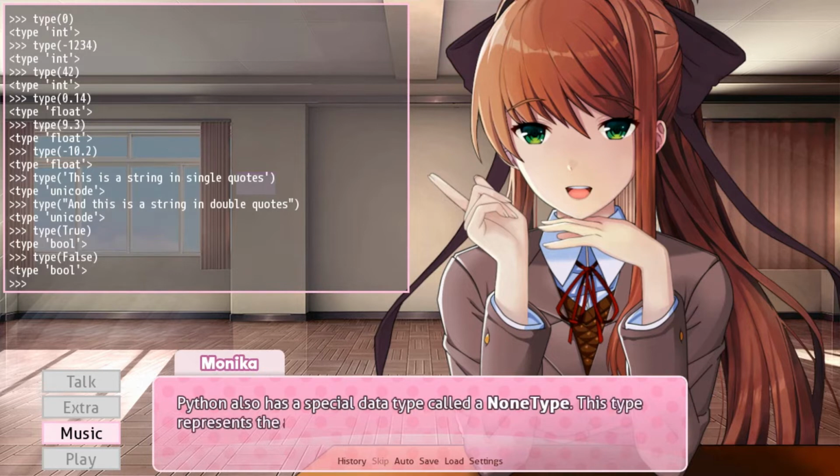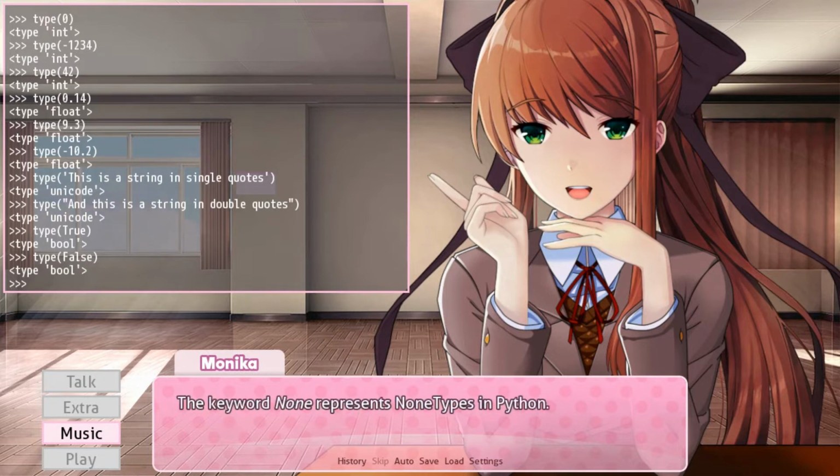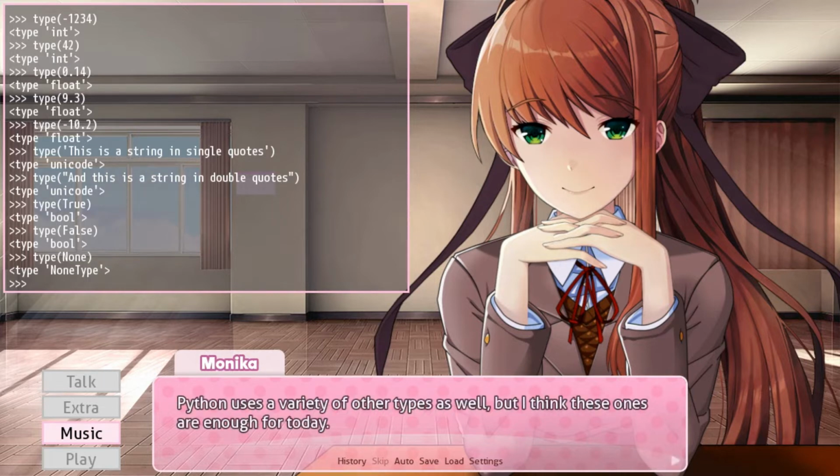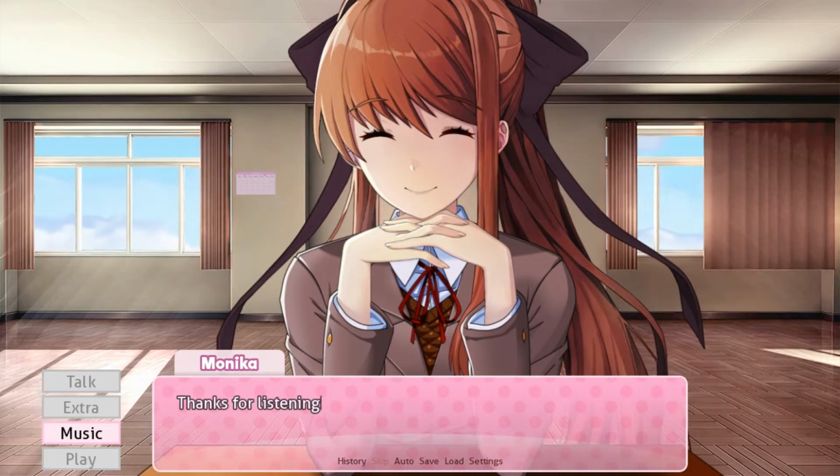Python also has a special data type called a none type. This type represents the absence of any data. If you're familiar with other programming languages, this is like a null or undefined type. The keyword none represents none types in Python. All the types I mentioned here are known as primitive data types. Python uses a variety of other types as well, but I think these ones are enough for today. Thanks for listening.